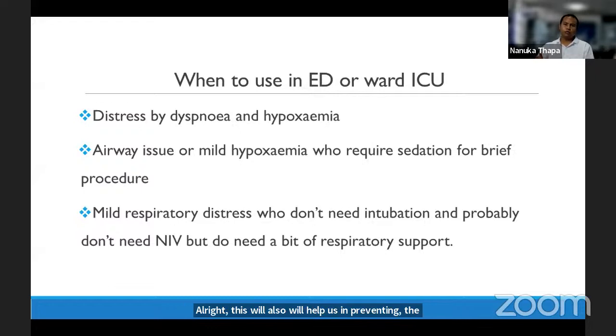Mild respiratory distress who does not need intubation, and who might not even need NIV, but does need a bit of respiratory support. For example, a child comes to you with tachypnea, mild subcostal retraction, and nasal flaring. With simple oxygen therapy, you check the saturation and it is around 98 to 99. So hypoxemia is covered up by the simple oxygen therapy. But if you look at the child, the work of breathing, the effort he puts into breathing, is there. Instead of giving only simple oxygen therapy to this type of candidate, if we use high flow nasal cannula, we have a good chance of a good outcome, preventing the need for NIV or the need for intubation.